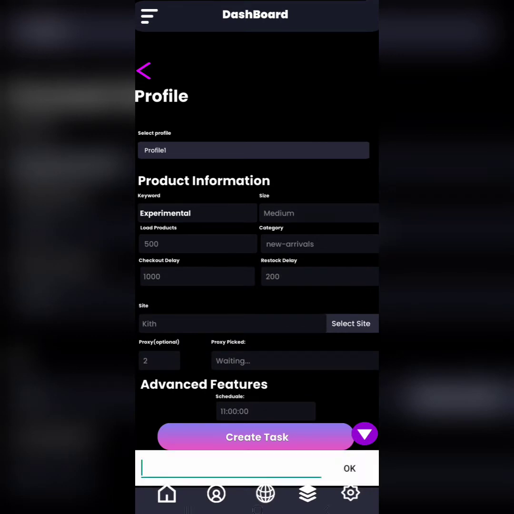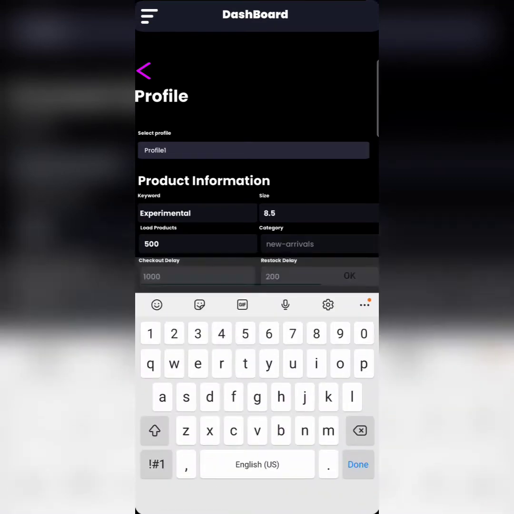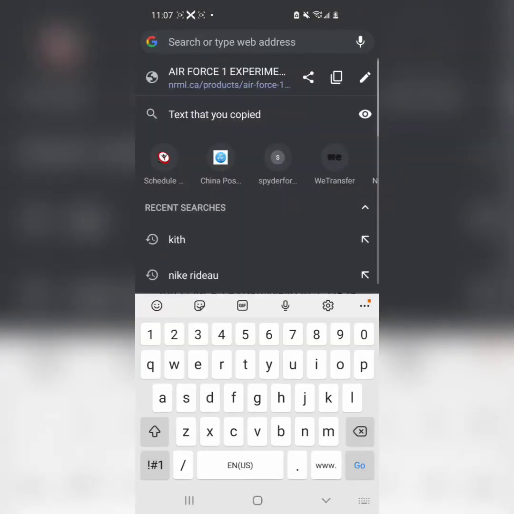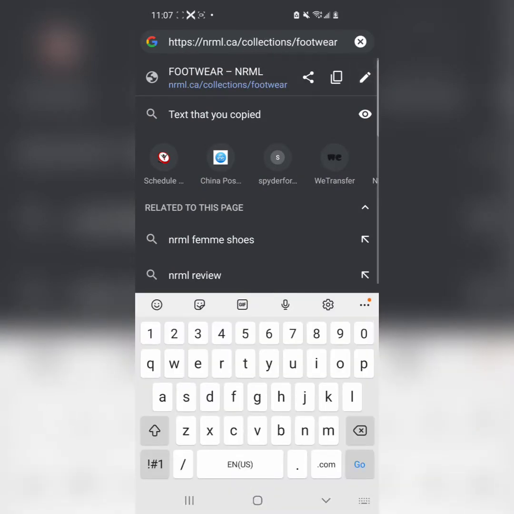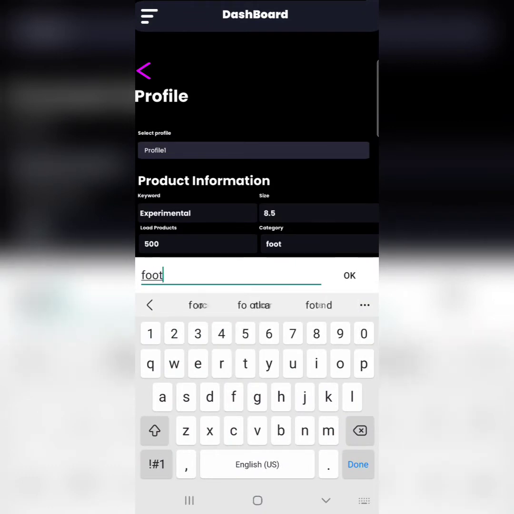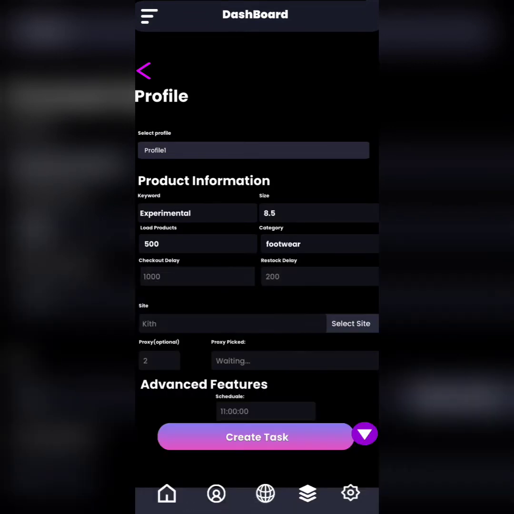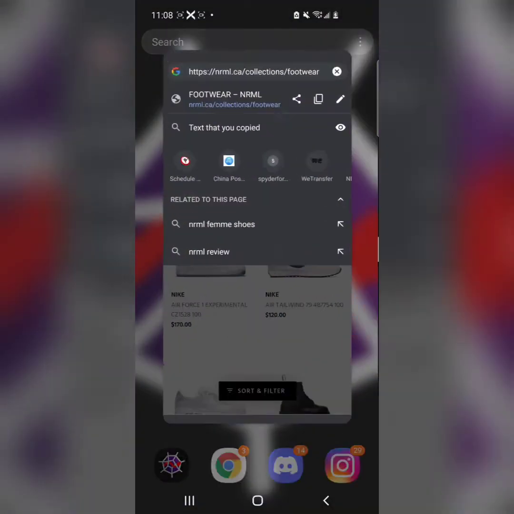your item. So we're going to go for size 8.5, and we're going to load 500, and the category that we just saw in that link is footwear. So hold on, I'll go back. It's footwear right here. It's the category footwear after collections. So you're simply going to put footwear. You're going to put checkout delay 1,000, restock delay 200, and then for the site you're going to put normal.ca, but you gotta copy from here.